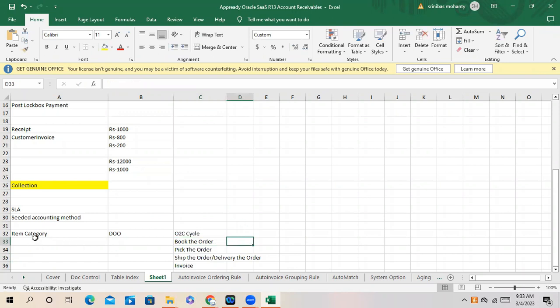Specific item. For example, we have 10 item categories. Item category means item, you can say. And for each item, we have a separate account segment, right? Item A, item B, item C. And the customer is ordering all 10 items, or 5 items. And for each of the items, we have a different revenue account. The customer will pay based on that item, whatever he's purchasing, right?